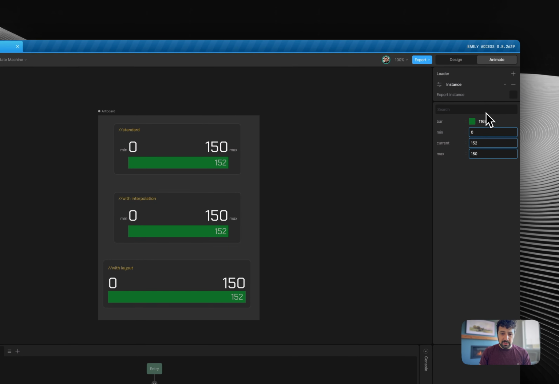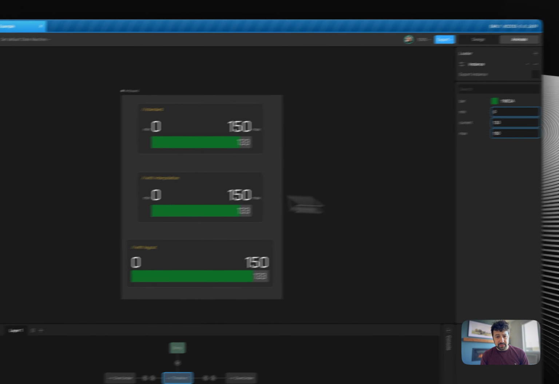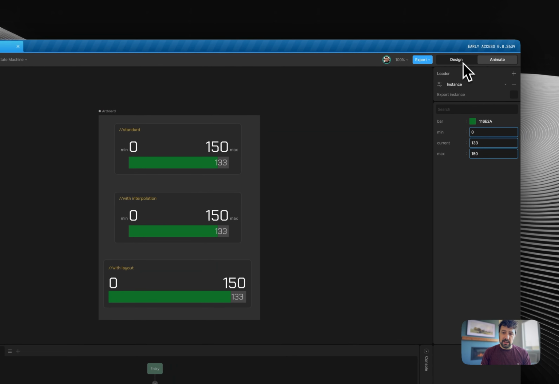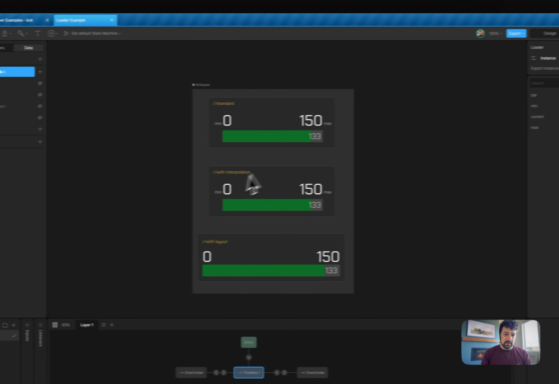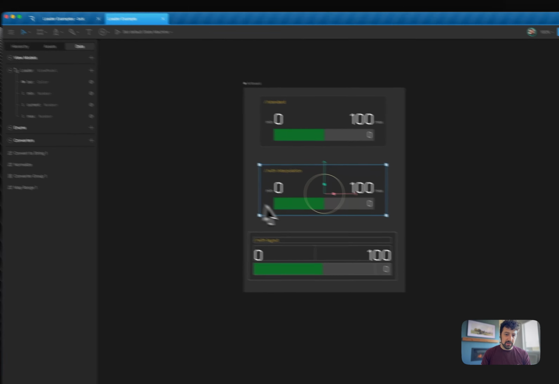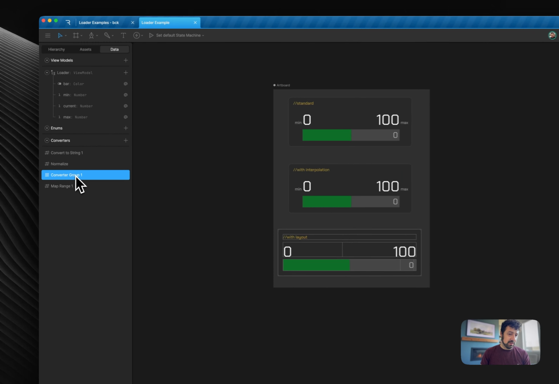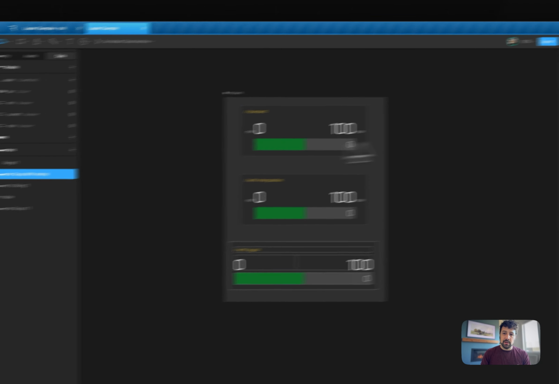Now, there's one more thing we can do to make this really cool, but first let's do the interpolation. So the only thing that's going to be different with this one is that we're going to add an interpolation converter to this specific bar. So let's go and add a converter. We're just going to duplicate this converter group. So, converter group with interpolation.